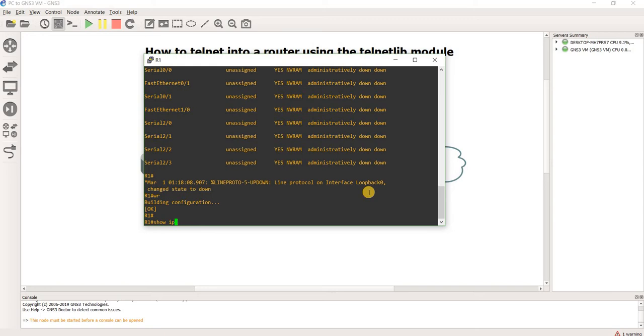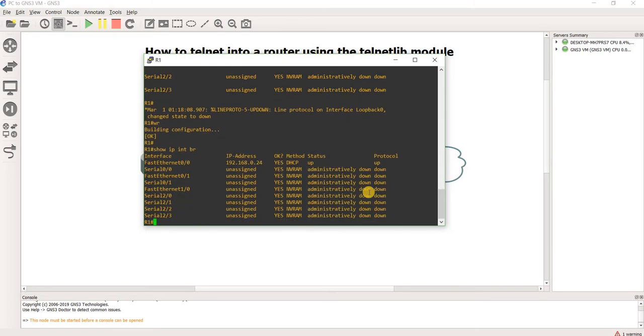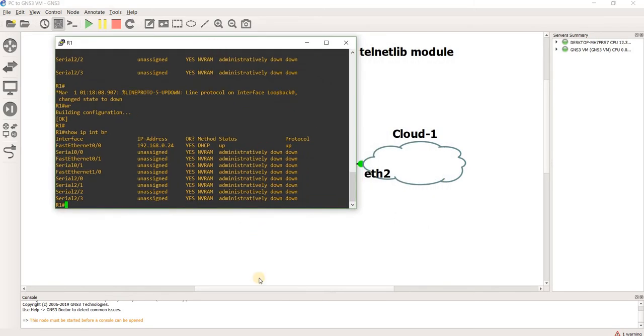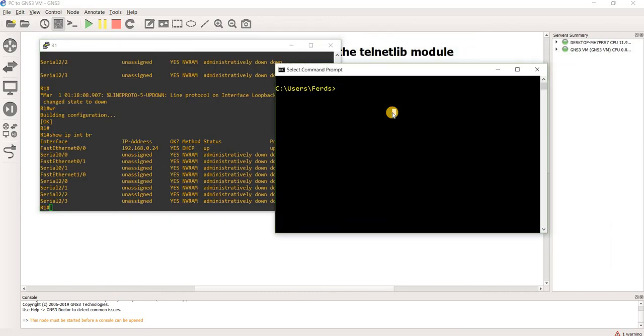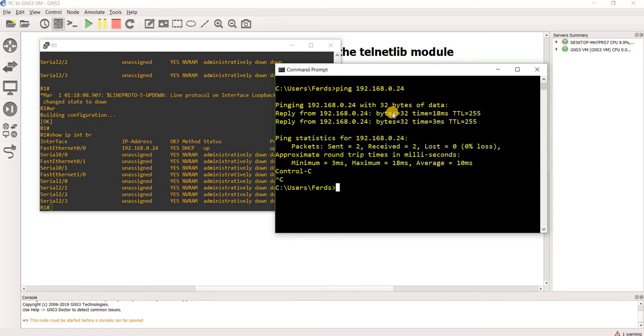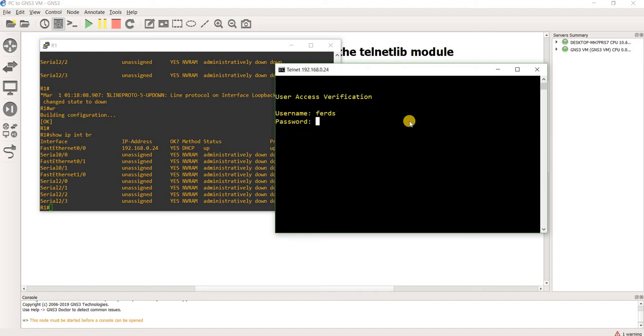This router has an IP address of 192.168.0.24. And if I go to my command prompt and ping it, I can ping it. And I can also telnet into it. Username is preferred Cisco, password enable Cisco. So telnet works.